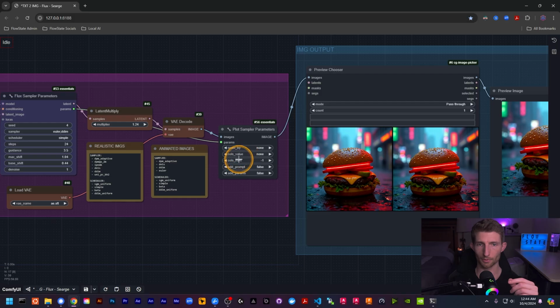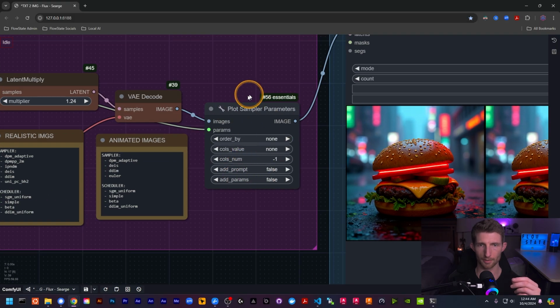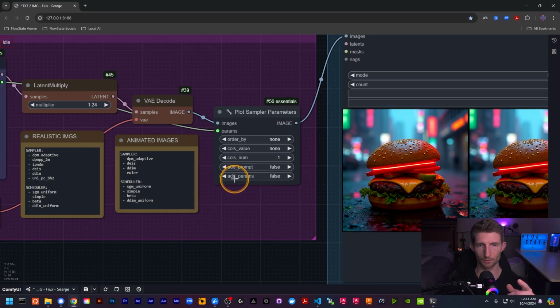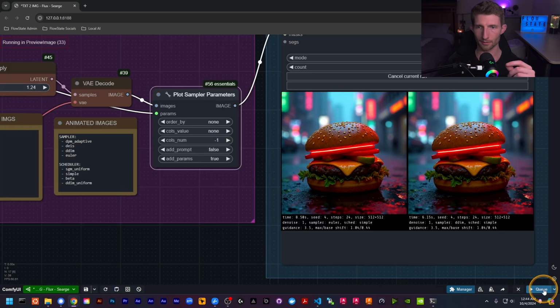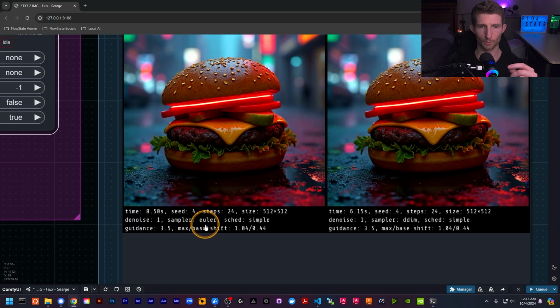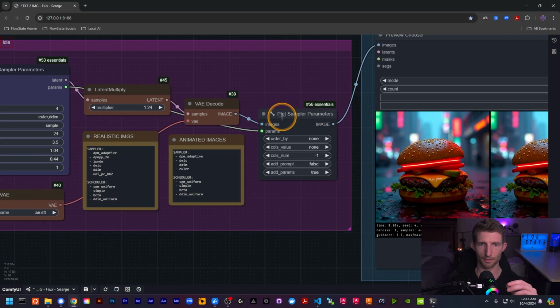Now, the next step in this is data. In one of my previous videos, I mentioned that there is this extra node here and not to worry about it because it has no effect on the output image. If we come down here to this bottom field and change that to true and click the Q button again, we see we get data down here with our images. This is the one that was run with the Euler sampler, and this is the one that was run with the ddim sampler. This is very simple to use.